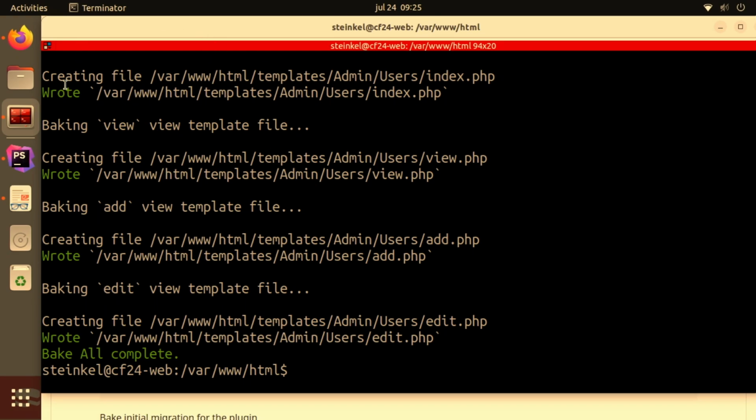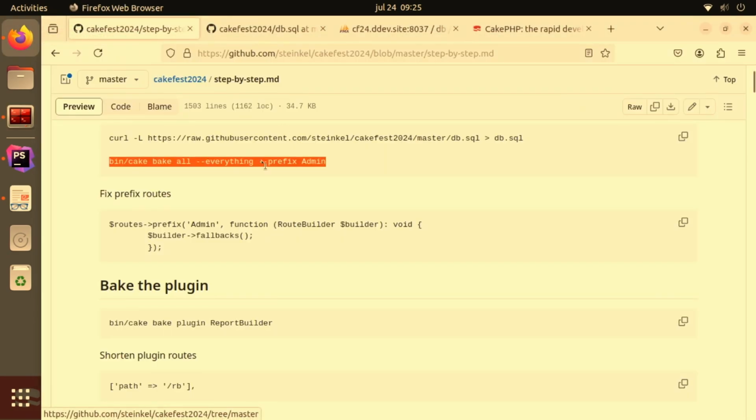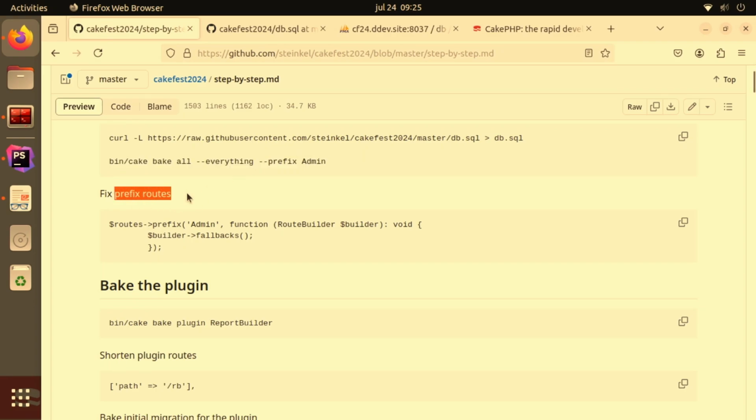So I'm not going to take time here to explain that, and what I'm going to do is just fix the routes for prefixes, because the admin prefix is not set up out of the box when you create the application from scratch, and those controllers are not accessible.